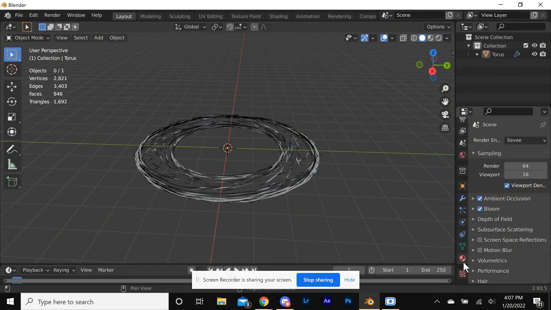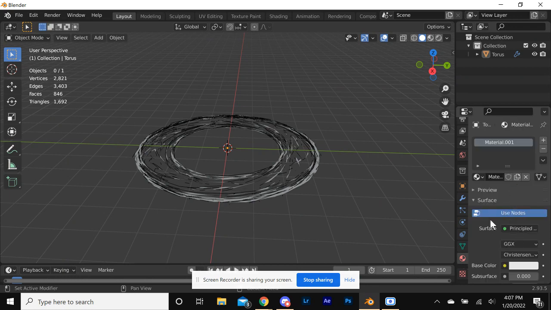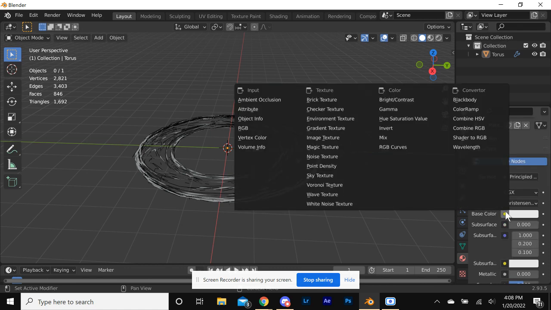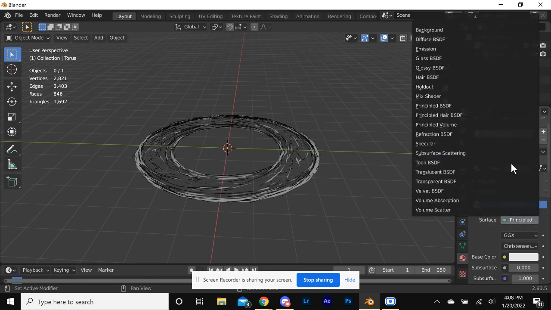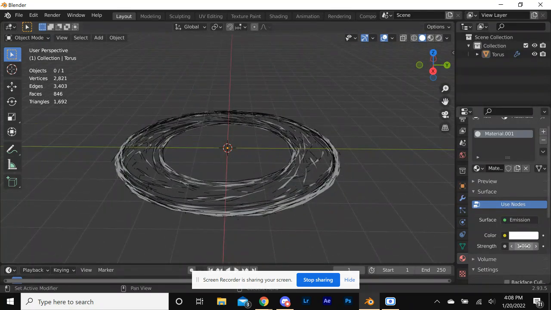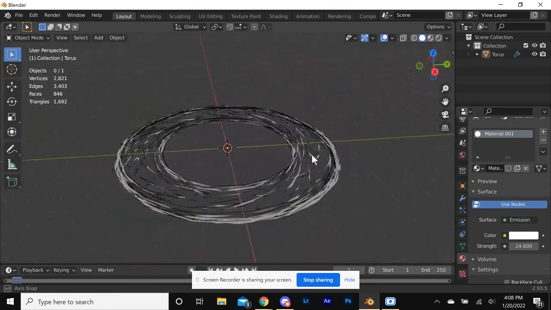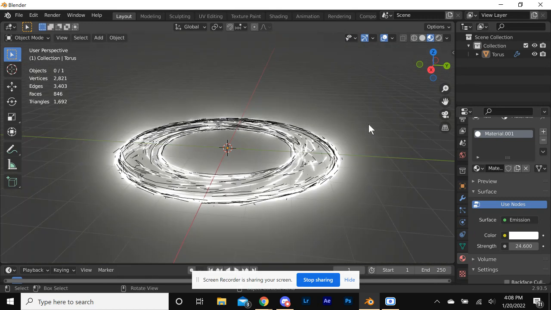So you go all the way down here. You see this little material thing? Click that. Click new. Now go to base color. Oh, nope, sorry, do not go to base color right now. Click surface right here, and go all the way up to emission. It's the third one. So we have emission there, and we can increase the strength, but it's still not doing anything, right? So go up here, top right, the third section, and there you go. It's bright.